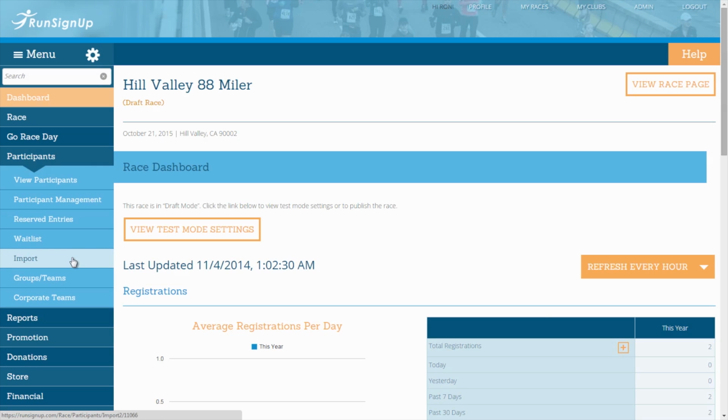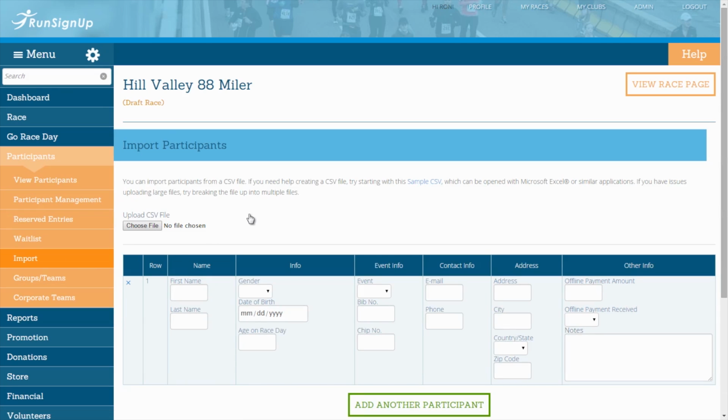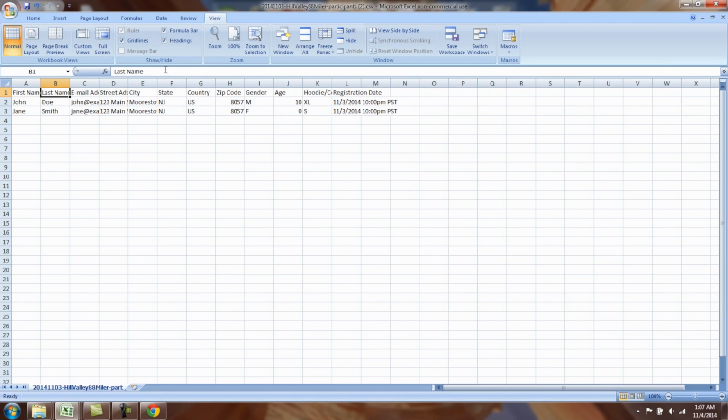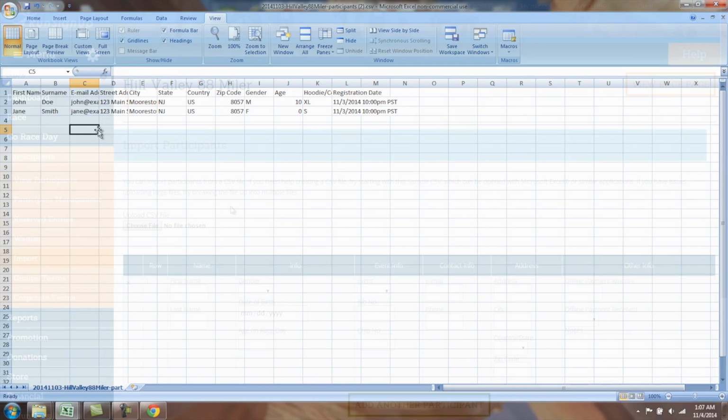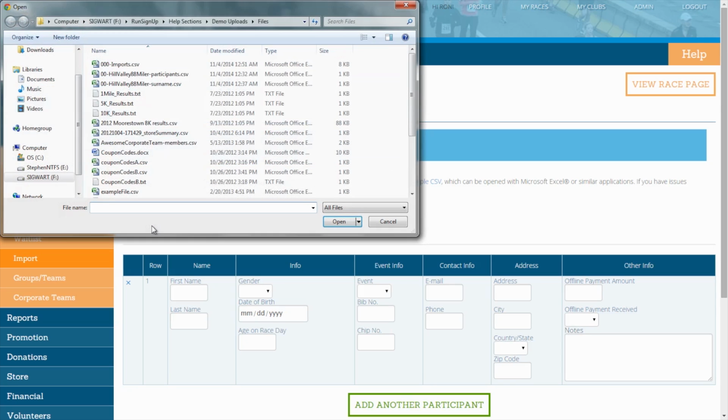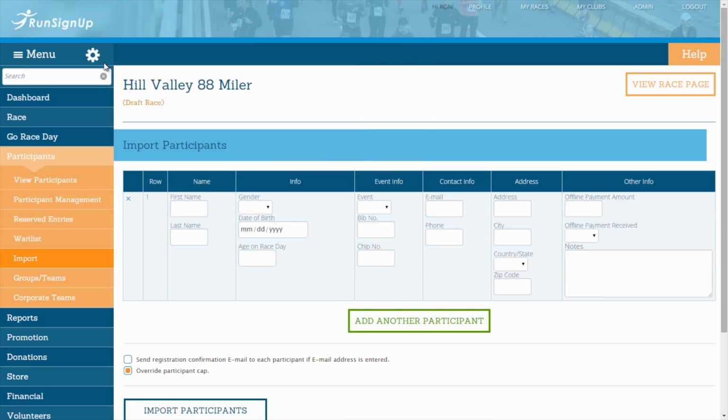Then select Import. The simplest method for importing several paper entries at the same time is to create and import a CSV file of the participants. RunSignUp allows you to download a sample CSV to get started, and you can edit this CSV to suit your importing needs. When your CSV is prepared, click Choose File, and select the CSV from your computer.